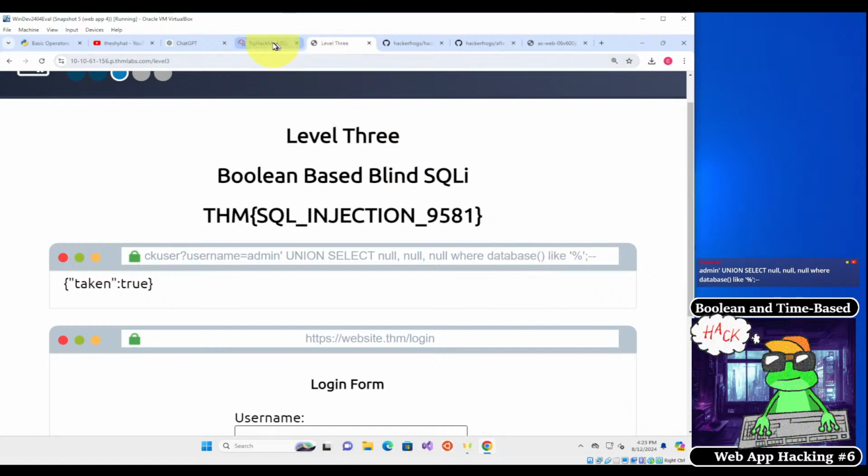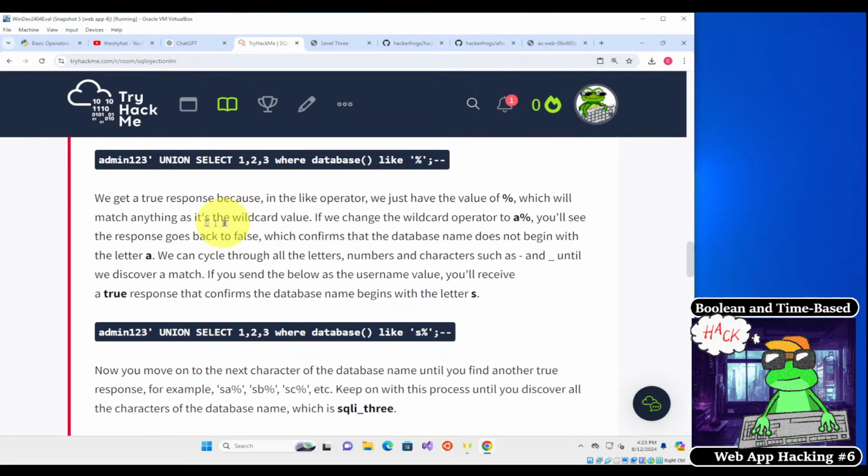We get a true response because in the like operator we just have the wildcard value, the percent sign, which will match anything. If we change the wildcard operator to A and then wildcard, you will see the response goes back to false, which confirms that the database name does not begin with the letter A. We can cycle through all the letters, numbers, and characters until we discover a match. If you send the below as a username value, you will receive a true response that confirms that the database name begins with the letter S.